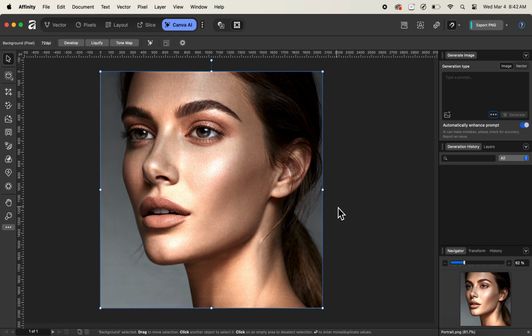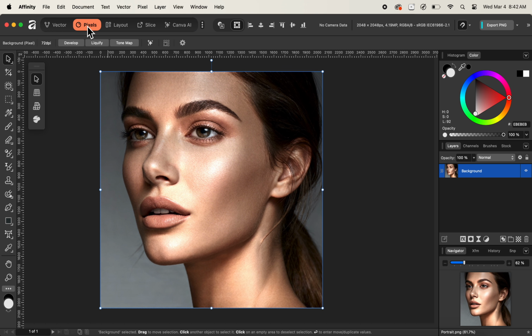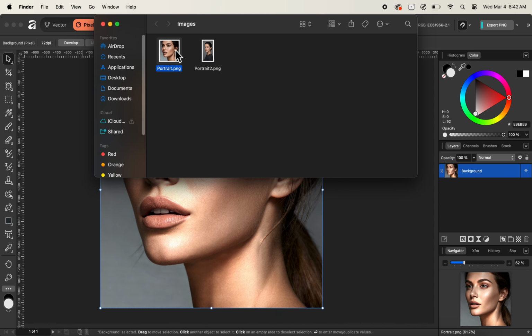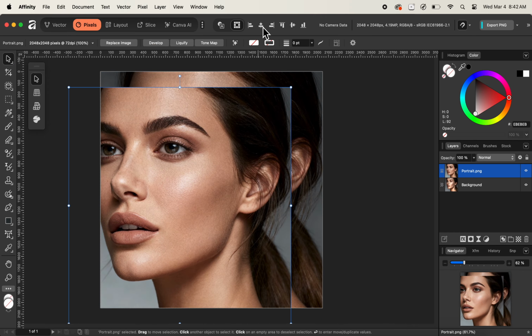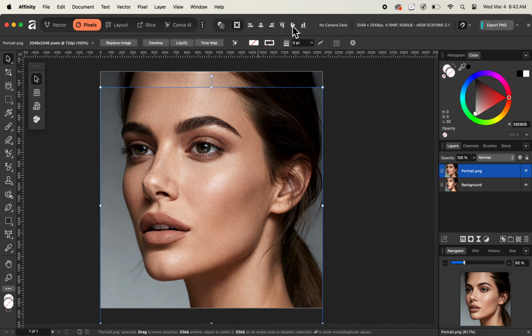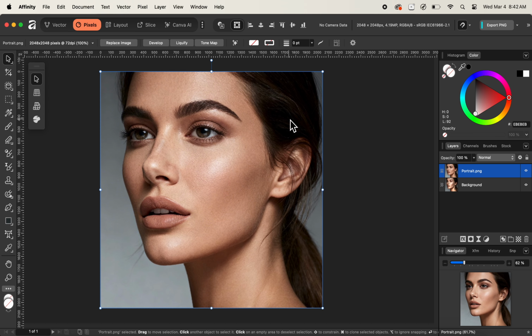Now let's switch back to Pixel Studio. After switching back to Pixel Studio, to check the before and after, I'll click on the Finder window and then drag the original portrait file again like so, and I'll align our image to the center by using the alignment tool at the top in order to align it to the center both horizontally and vertically. So this was the original image, which is the before, and this now is the after.